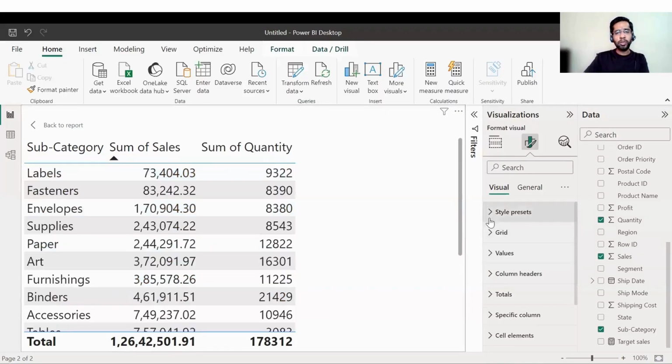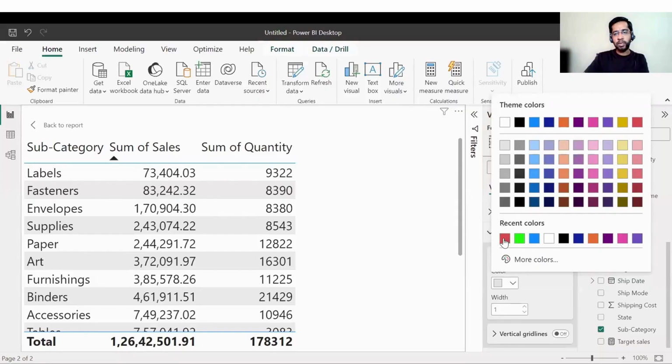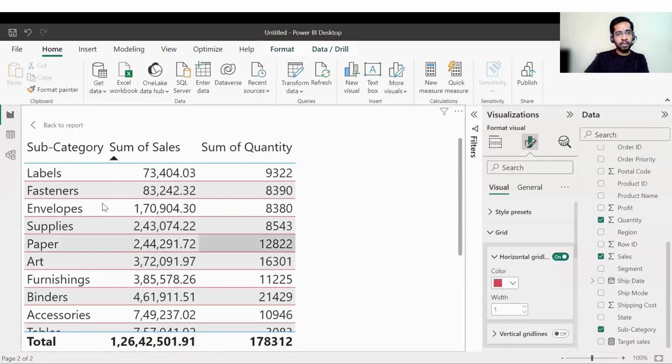Let's say you don't want to use these presets. In that case, you can use these formatting values. The first one is the grid option. Let's say you want to highlight these values with the help of a grid. Here I have this horizontal grid option, and if you turn it on, you can change the color. Let's keep a darker shade, so let's keep it as red. You can see this red grid line has now appeared after every row.